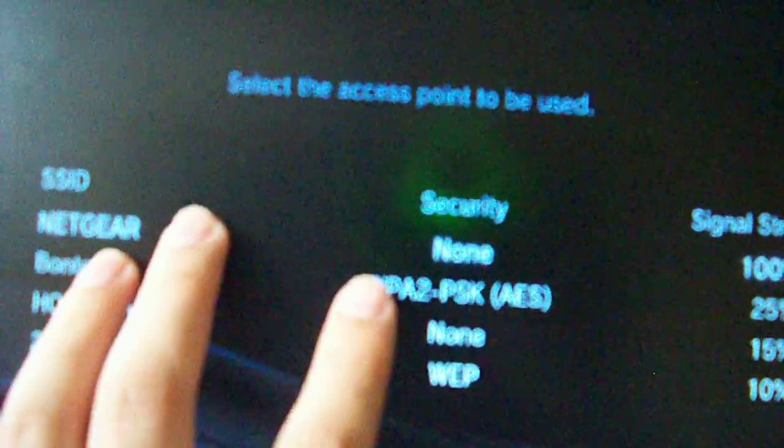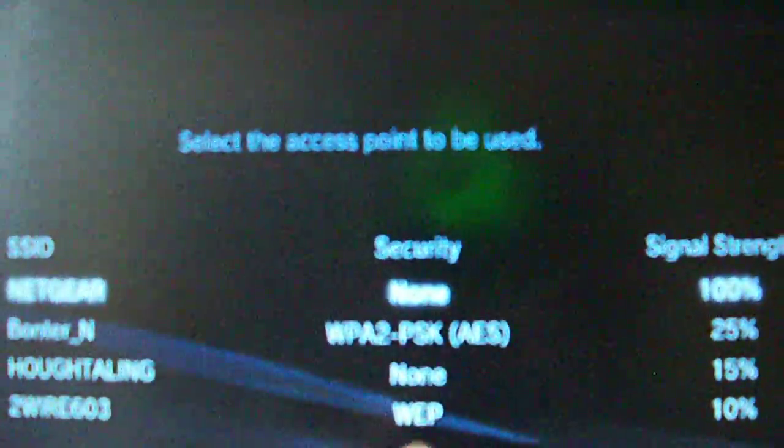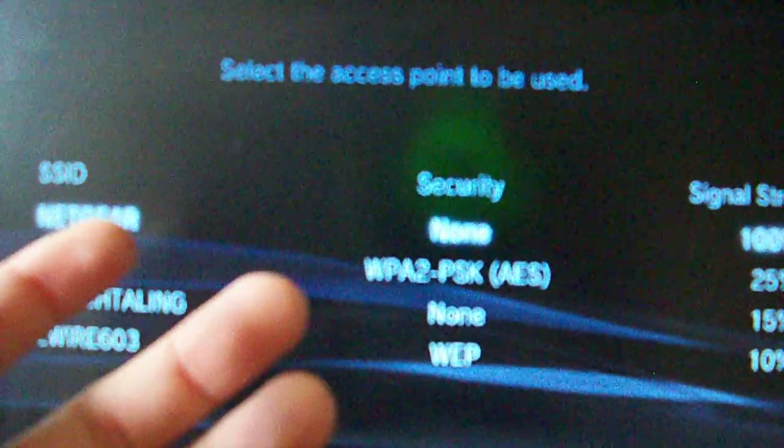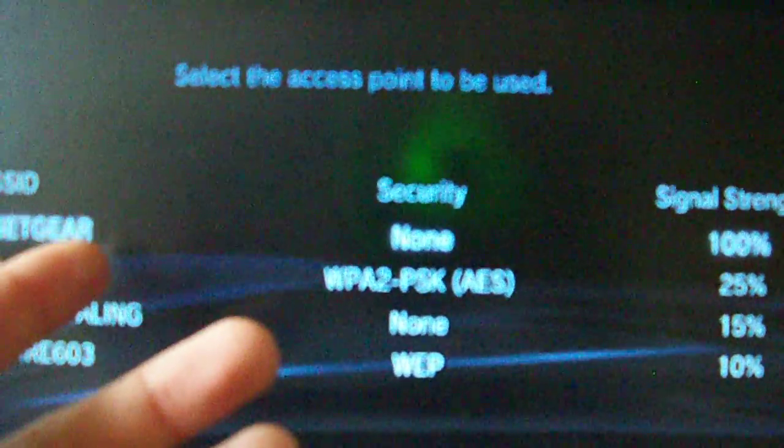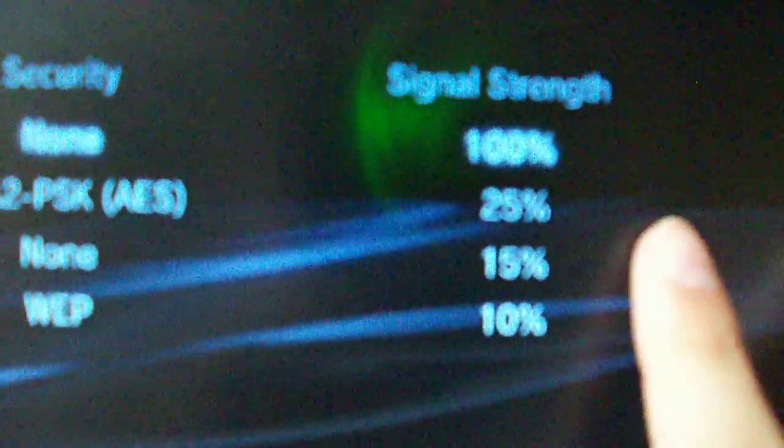Security. This is an important stage. You need to know your password, obviously, if you do have one. And signal strength shows you how well you are connected. Mine's 100%. You want to try to get that number up as high as possible by maybe moving your router, relocating it, moving your PS3 maybe.